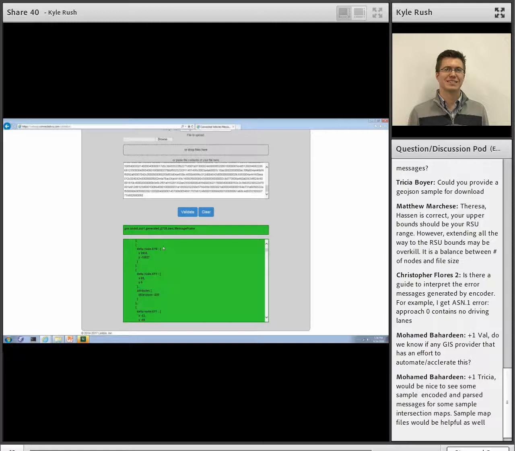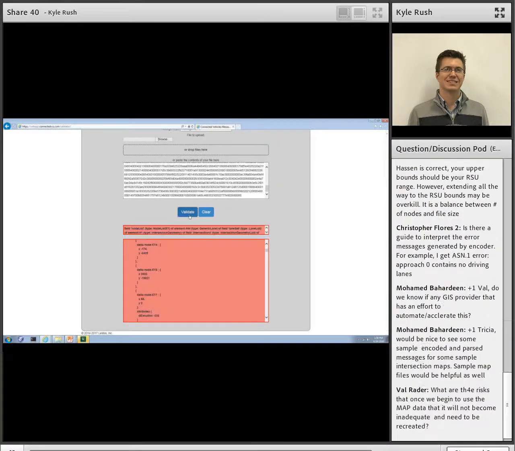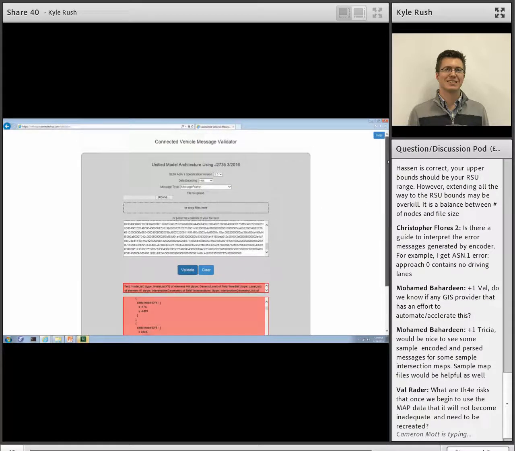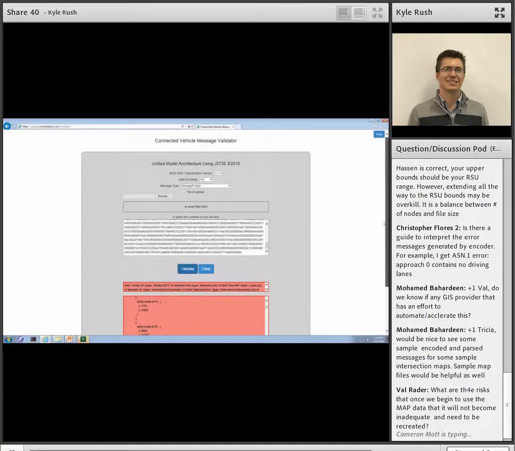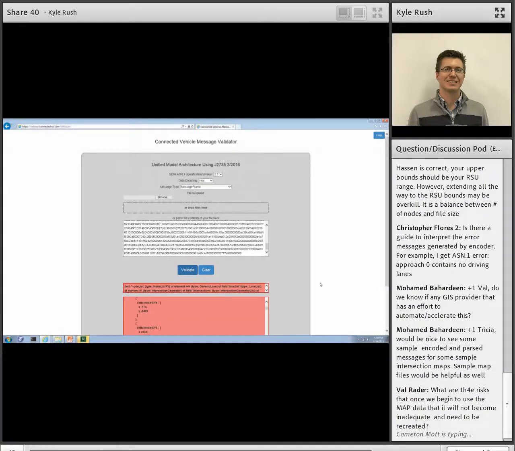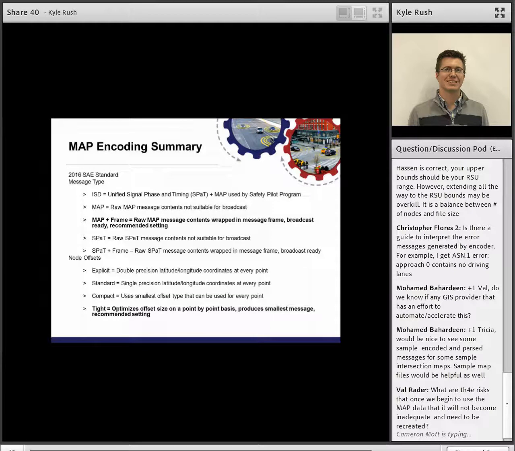Now, in the case that this hadn't worked, for example, say we malform our map message by deleting several bytes in it, and then we click Validate, you're going to get an error message explaining why the parse failed, and it's going to turn red to show that the message was not detected as valid. So that concludes my demonstration of the Message Validator, and I will jump back to my presentation for a quick second, just to give a brief summary of the encoder and validator.